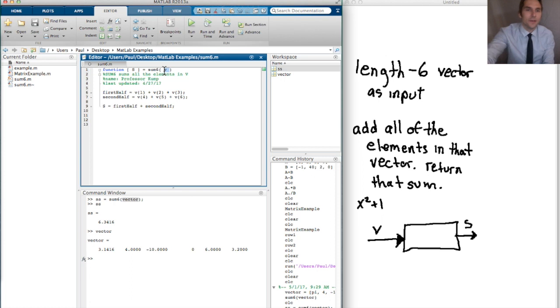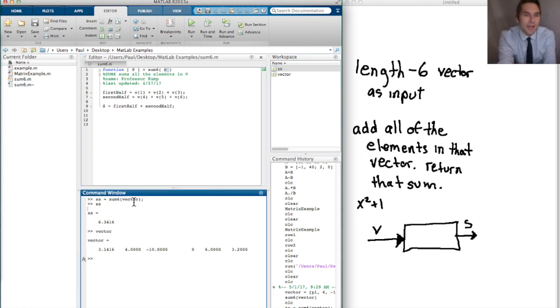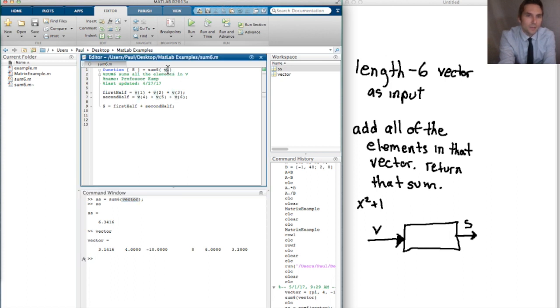What's happening here is that I can call the input whatever I want. In this case, I called it vector. And when I pass it to the function sum6, the contents of vector get copied into this vector v. Okay? And then the function operates on v.